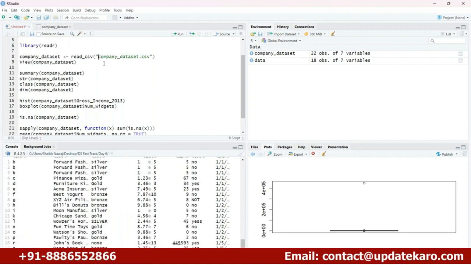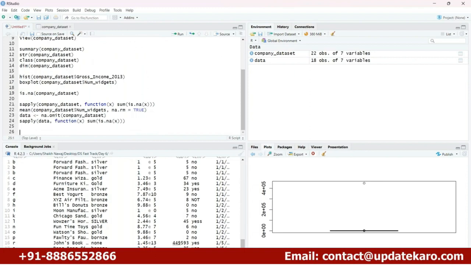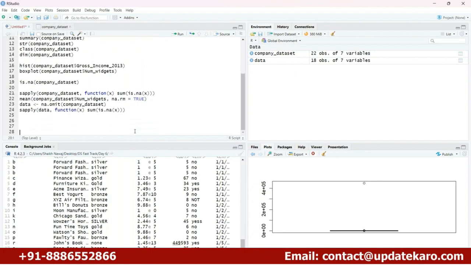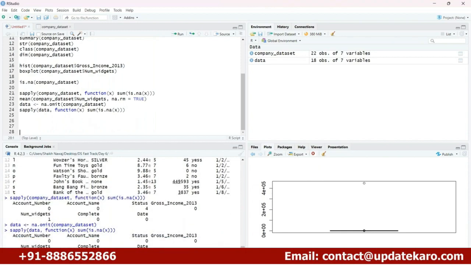We need our data, the original data. So this is my original data. Because if you see now, we just created two different data sets, company data and my data only. In the data you will find that there are no missing values present. Now after this particular line of code, there is no missing value in my data.